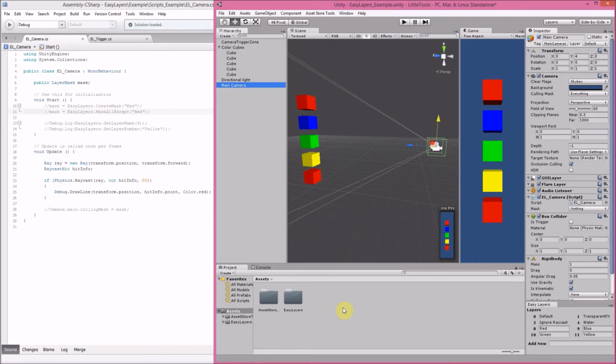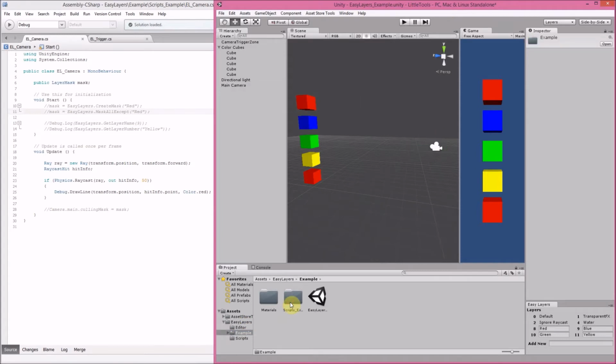Now I'm going to show you how easy it is to use the custom functions included in Easy Layers to create layer masks for use with raycasting and camera culling. The example scene I'm going to use is included in the Easy Layers package. To find it, all you have to do is open the Easy Layers folder and the example folder within it. Here you can see an example scene and some example scripts.